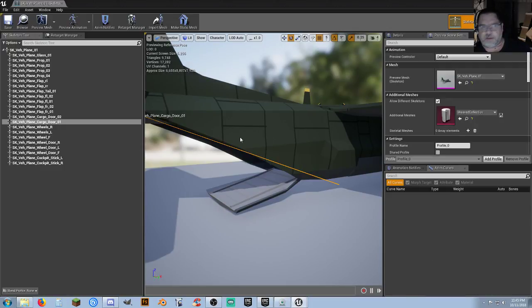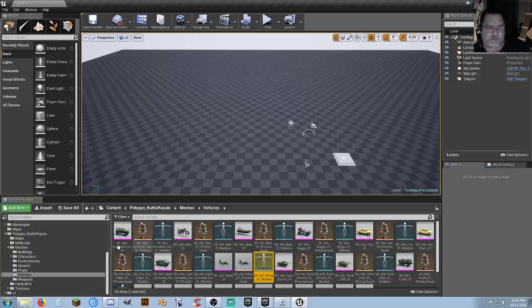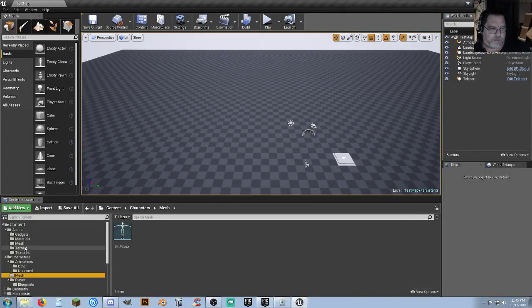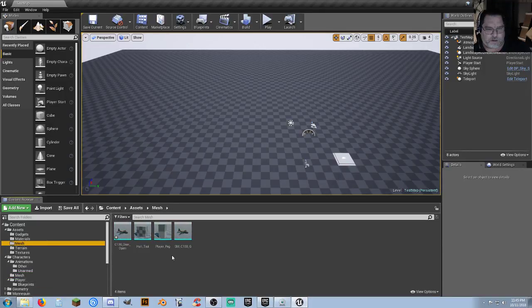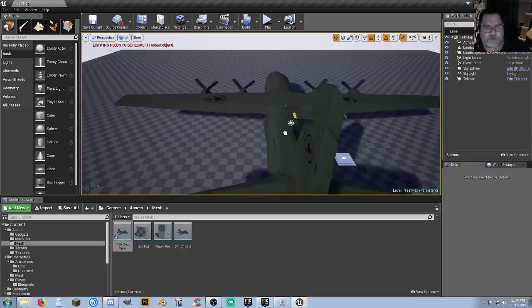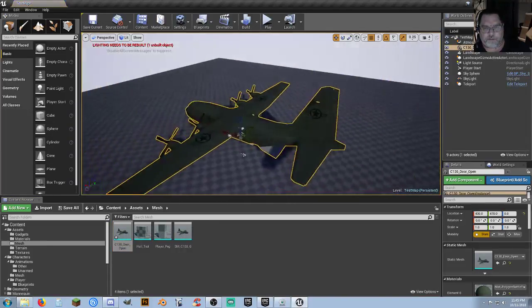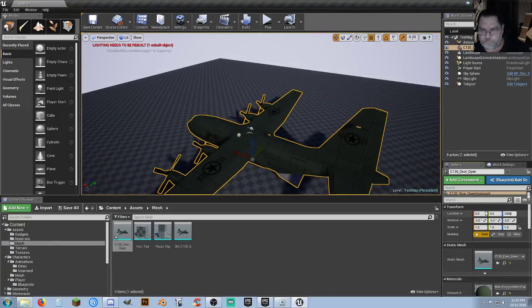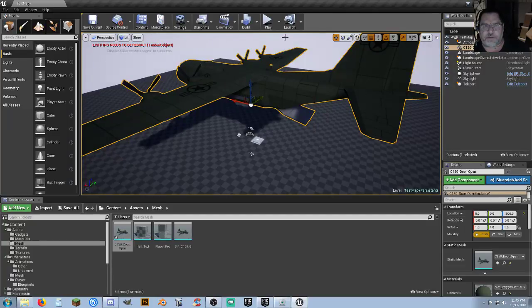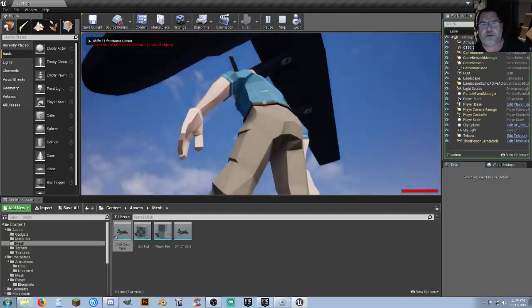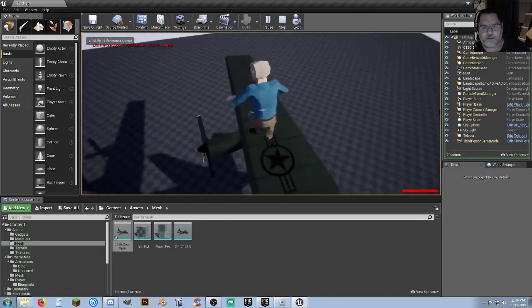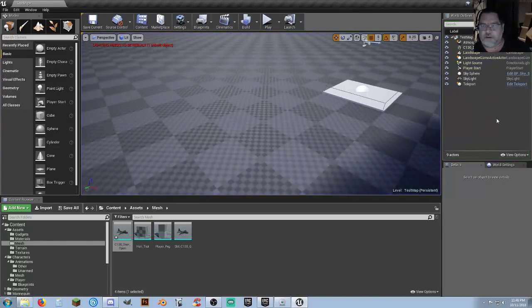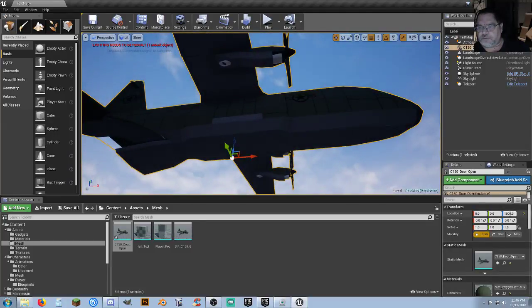Says successfully created, so I can close this, go to my mesh folder right there, and you can see I got C130 door open. So let's actually go ahead and put this in the map, and I'm going to go to 0, 0, and 1,000. And if we hit play, it's in the air. Oh, wait a minute. 2,000.